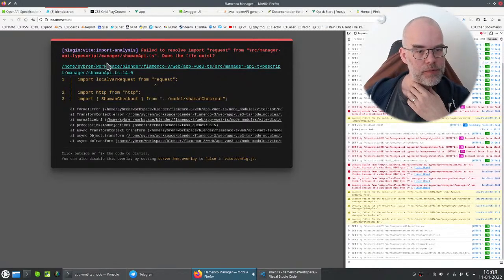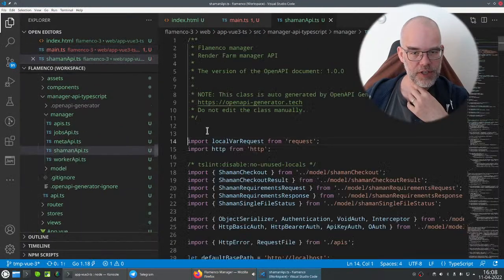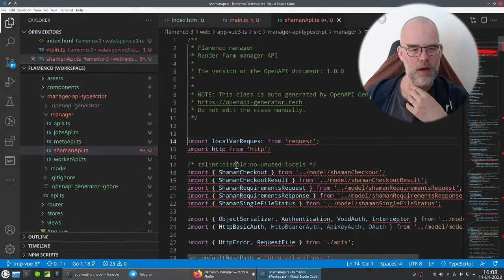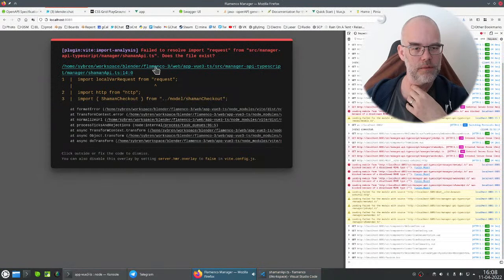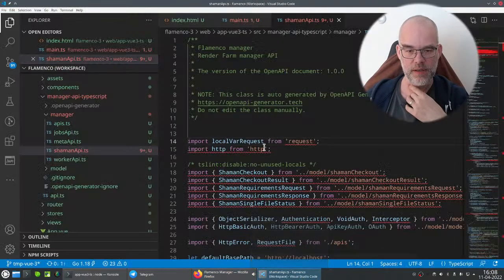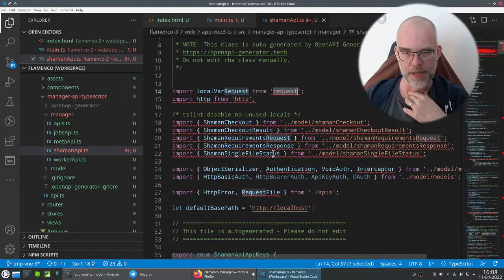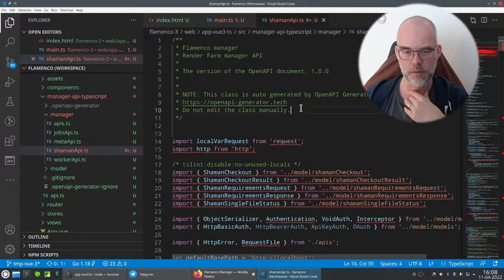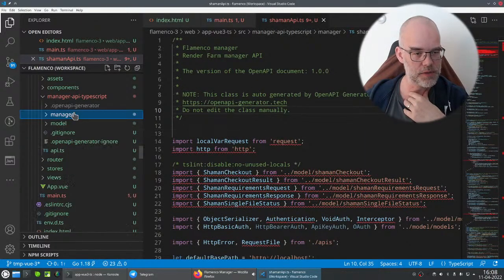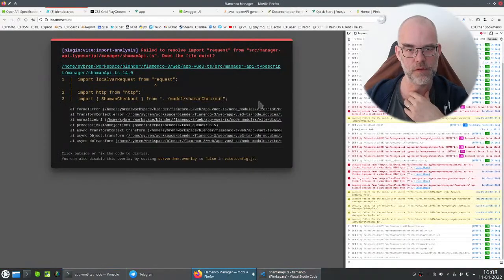Source manager, TypeScript manager, shaman API.ts. Oh, look at that. I could just click it. And then it opened in VS Code. That is so good. So request doesn't want to. So I guess the generated code still has its own dependencies.